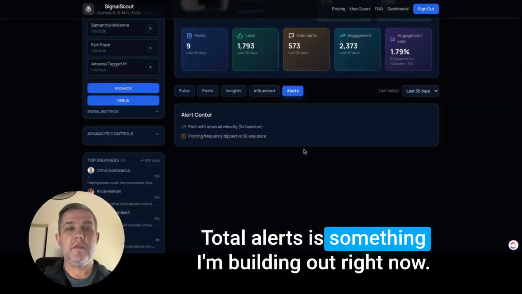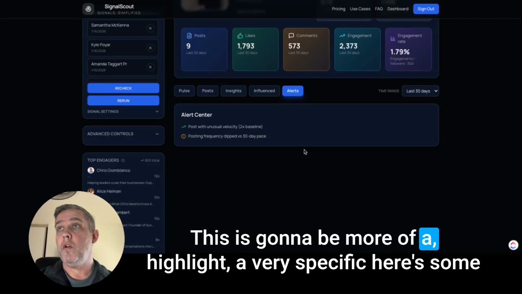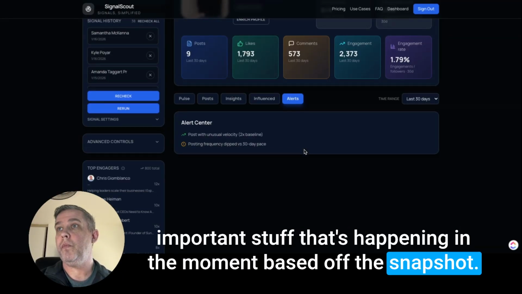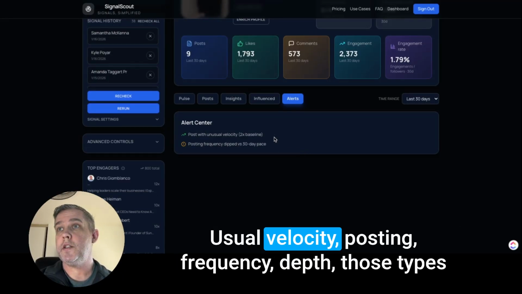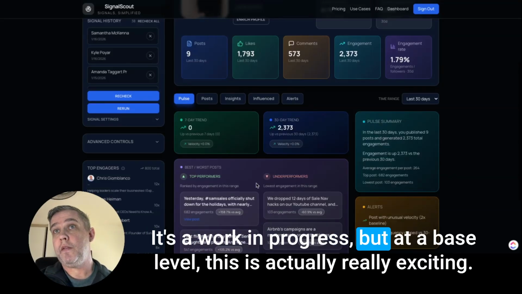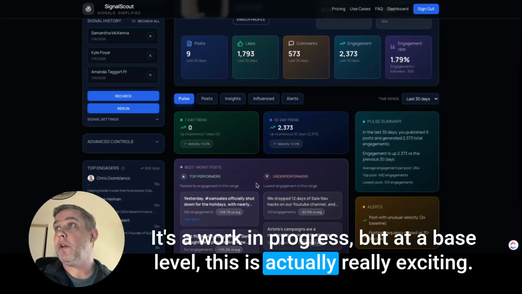Alerts is something I'm building out right now. This is going to be more of a highlight of very specific things that are important and happening in the moment based off the snapshot. It could be unusual velocity, posting frequency, depth, those types of things will come out. It's a work in progress, but at a base level, this is actually really exciting.